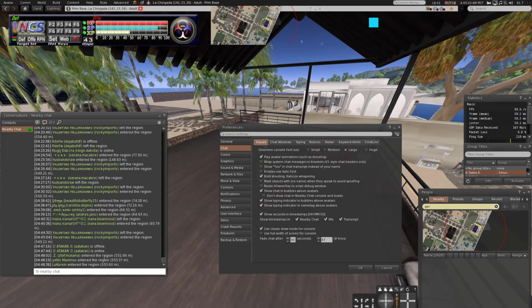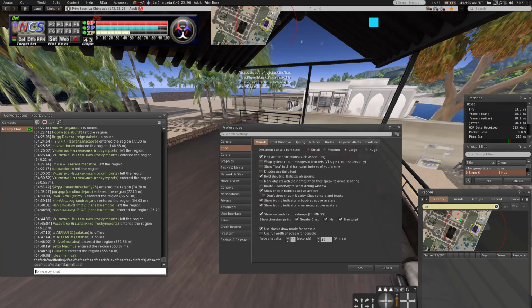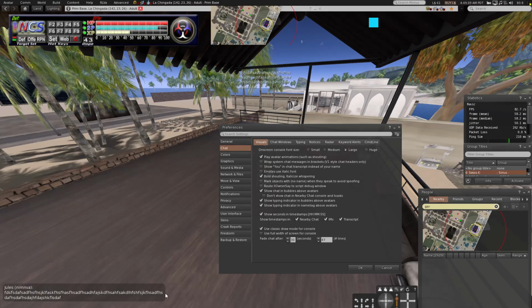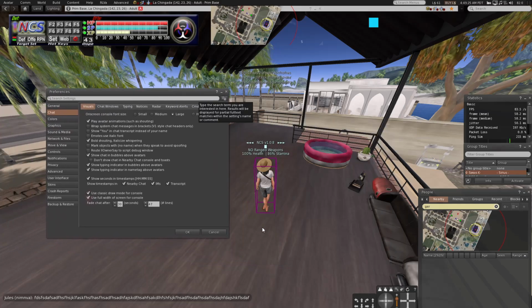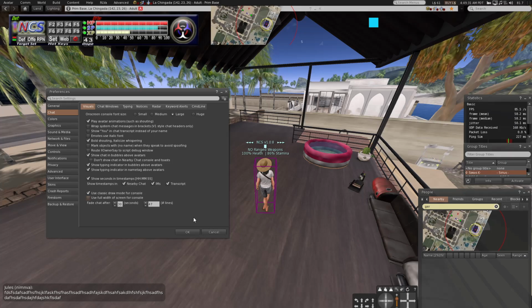So it doesn't matter how long a text I post. I can post a really long text and it will still go only up to here. It will not take your whole screen. So this is a very useful setting, unless you like to have it like this and it takes your whole screen. It actually depends. Some people like to have text everywhere, even if it covers their avatar. I don't like that. I like to have it to the side.